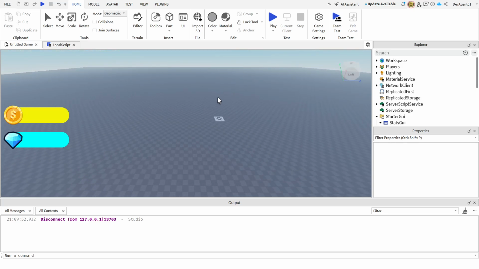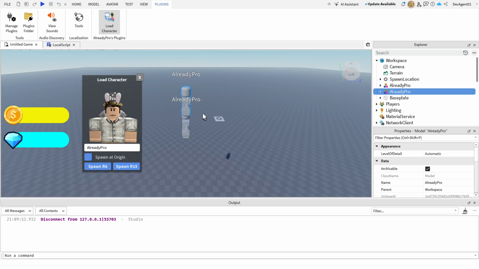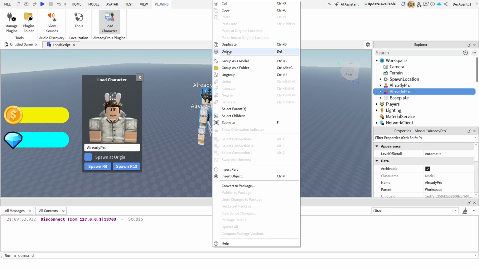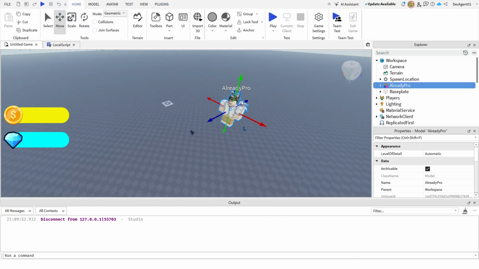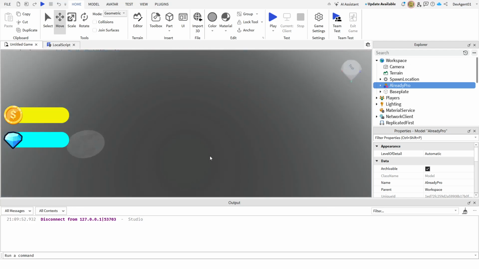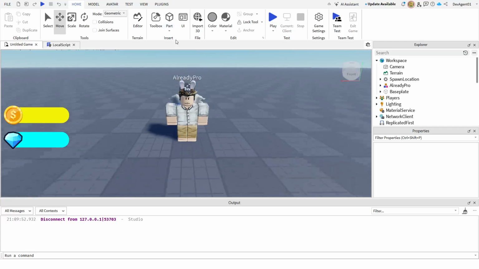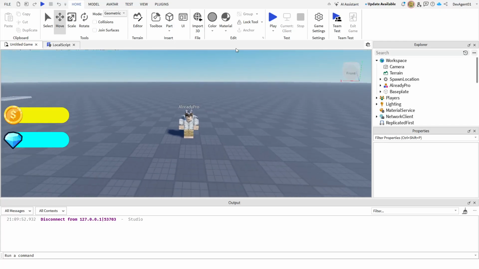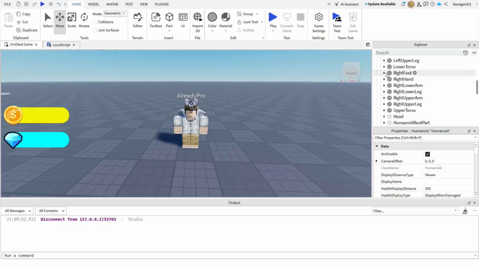But first, what you're gonna want to do is just add an NPC. So I'm just gonna load this dude in already. Delete one of them. And then bring him down. You can just go into the toolbox and add an NPC, but make sure there's no scripts in them because you could get a virus. And then make sure it has a humanoid and all this other stuff.